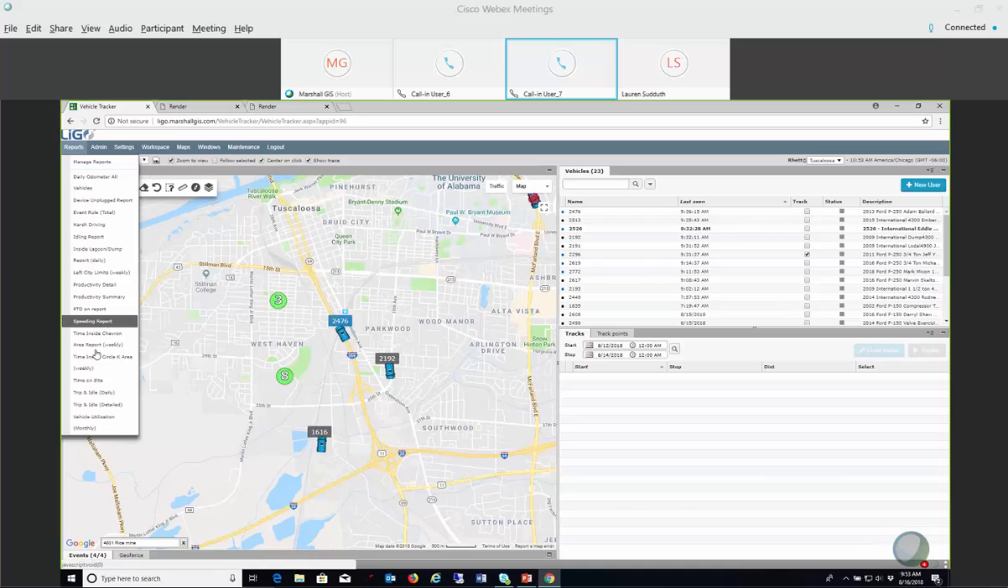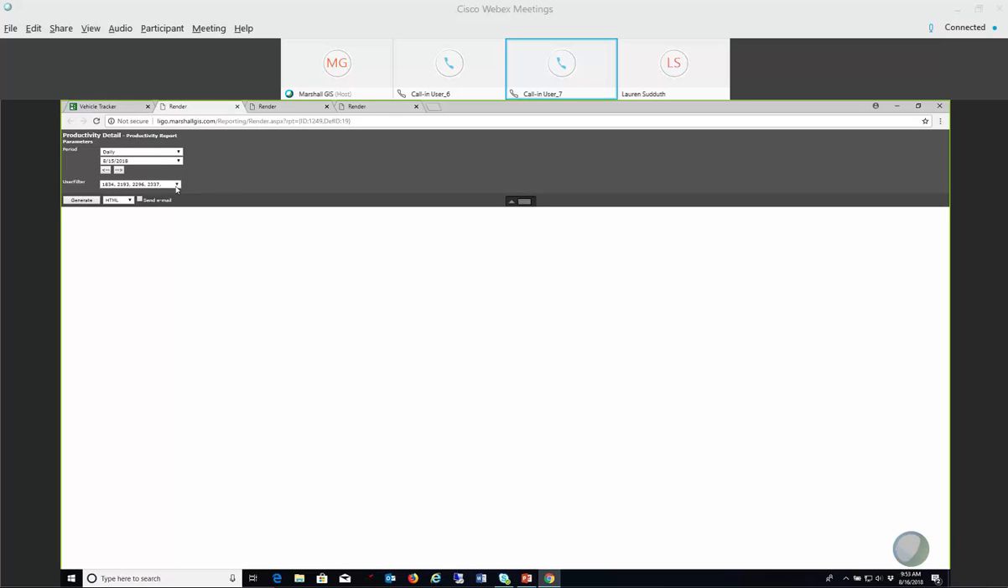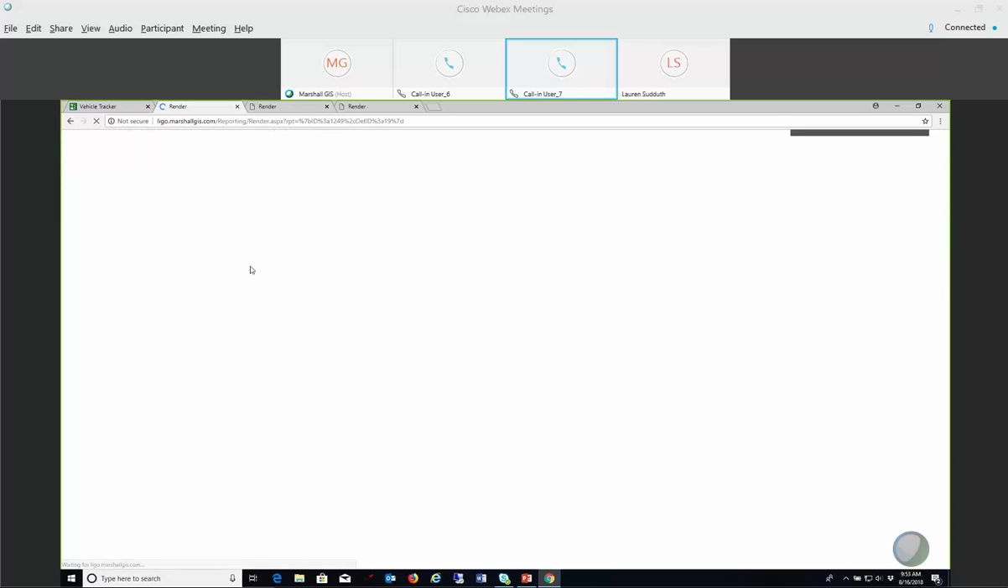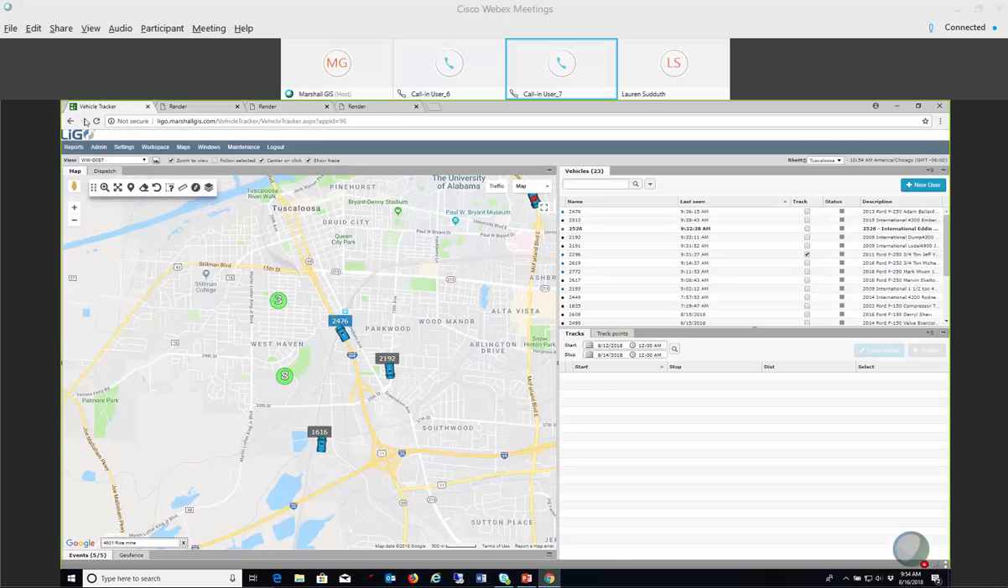Some other reports. Let's see. So we've got, say, productivity report. I can run this. Let's see what vehicles. We'll just leave that. Generate that. So this gives some basic information about their trips. So when they start, when they end, total duration, and then it sort of summarizes at the end for that vehicle the total distance and total duration of how long they were, the trips they were doing, for example. So again, just look at some of these reports when you have time.